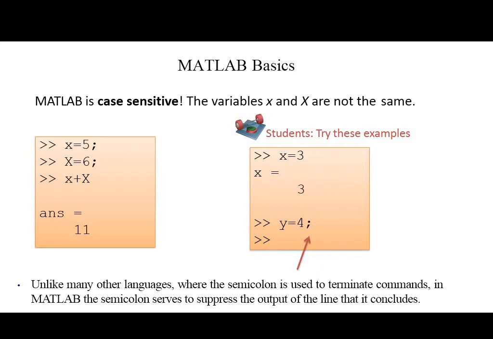If we assign x is equal to 5 with a semicolon, MATLAB is case sensitive, and the variables small x and capital X are not the same. So if you assign small x is equal to 5 with the semicolon, and if you assign capital X is equal to 6 and use small x plus X, then your answer is 11. So MATLAB is case sensitive. It means a small letter or capital letter is assigned a different variable, so you have to try this on MATLAB.